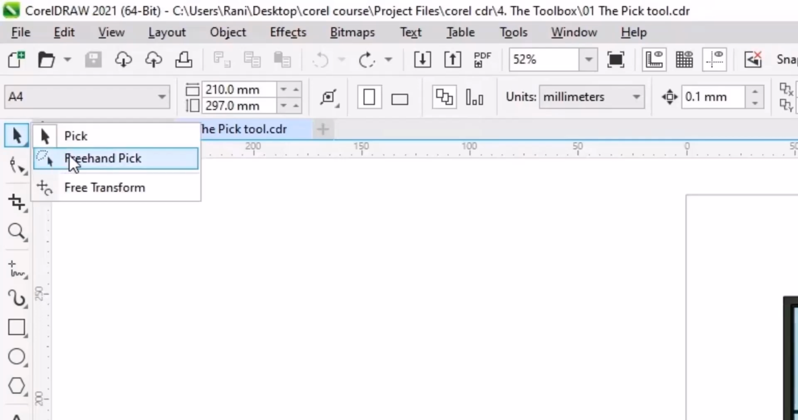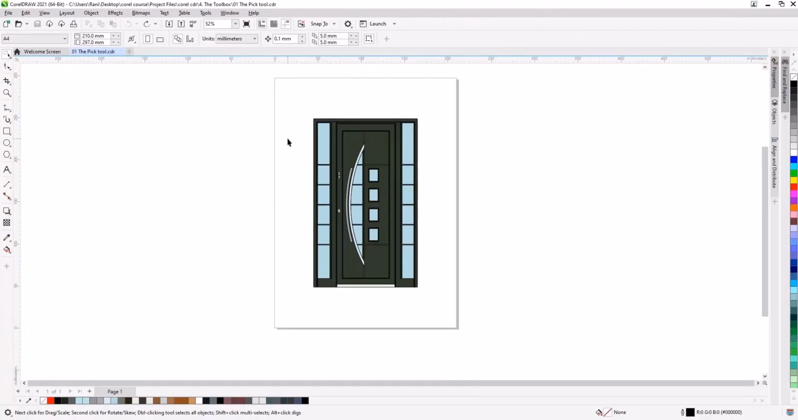Now I also have a freehand pick tool, and the freehand pick tool allows me to create an irregular shaped marquee rather than a standard rectangular or square marquee. I can do a freehand pick and select that way.